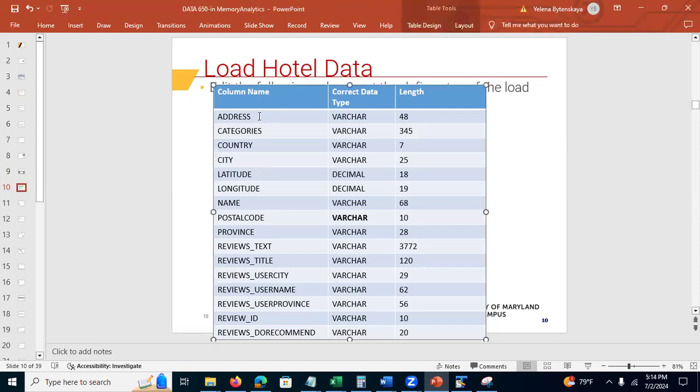Well, this is the data that we're going to look at today. This is the hotels data. It has the address, the hotel category, the country, city. Well, why am I giving you this? Because I'm going to give you a copy of this data. And if you want to follow along, if you want to load the data, you would need to make this adjustment. You would need to adjust the column length. And I troubleshot all of that for you, okay?